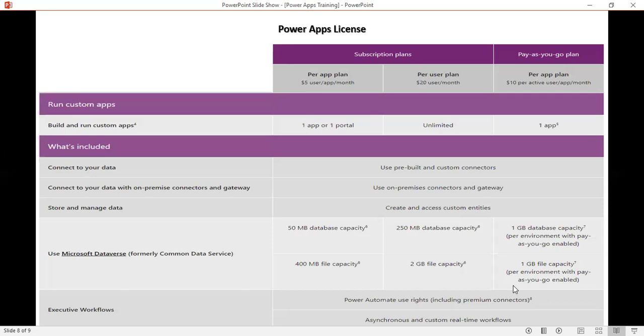Okay, thanks. Yeah, that's it. So whenever they buy a license or a plan, Power Pages, model-driven and canvas apps, everything will come as a package, right? Automatically it will come.